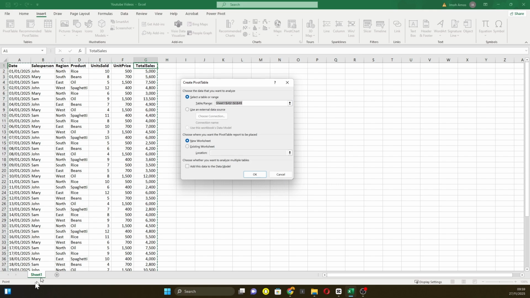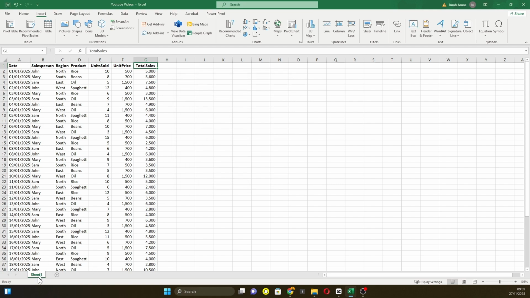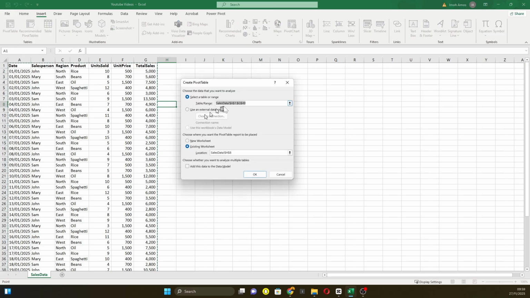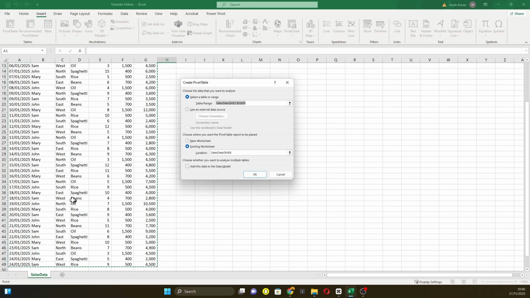You can see this is Sheet1. I can close this first and name it Sales Data so we understand. Then we go back to PivotTable. You see now it shows us the sheet Sales Data, A1 to G49, which we have.